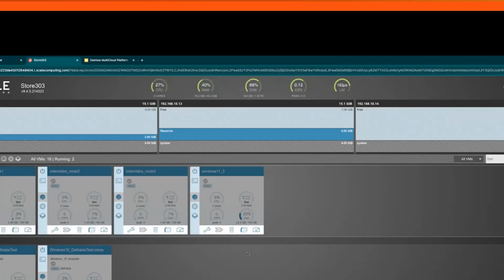There are 3 things I want to show off real quick. First one is I want to show off the simplicity of the product. Second, I'm going to show off the availability of the product. We're actually going to walk through a node failure. And the third one I'm going to talk about is the scalability.